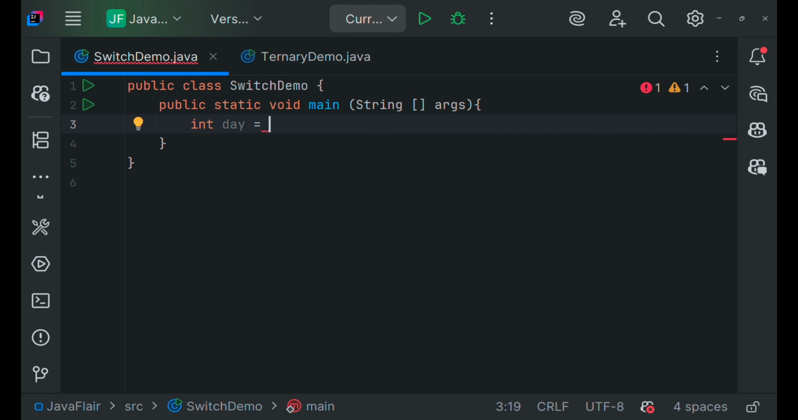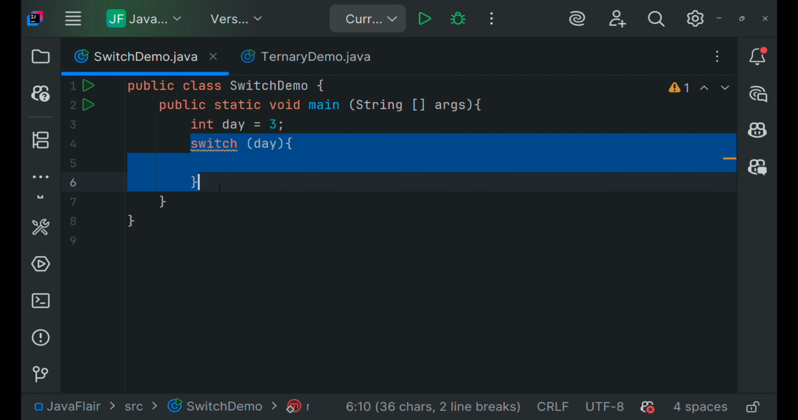I'll now create a switch statement. For that I'll be passing day as the parameter. Switch day, open the curly braces. This indicates that all the code written inside this belongs to this particular switch statement.